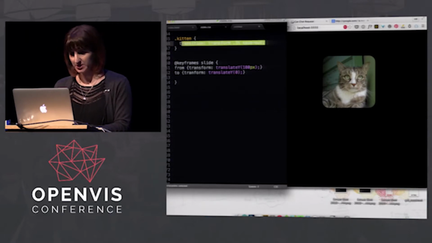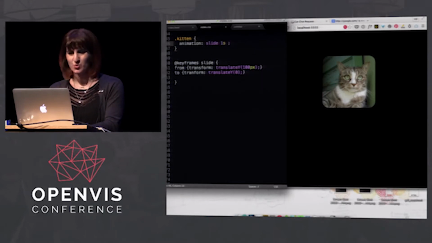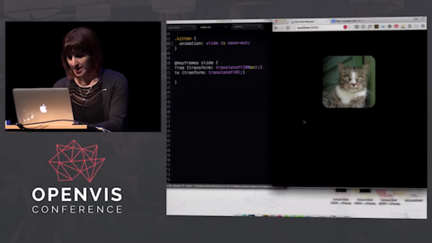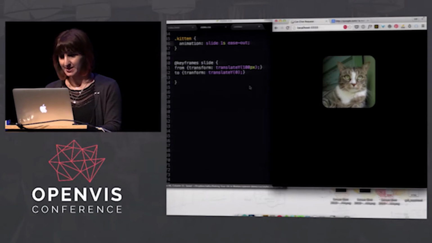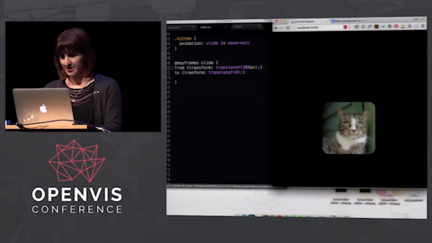So we'll get rid of this transition because there's nothing to transition anymore. And we'll say animation, maybe use the slide one. Take like a second, that sounds cool. And we'll ease that out again because that sounds like a good idea. And then when we refresh him, he slides. 100 pixels was a terrible choice. Who let me do that? Let's try 300. That's better.